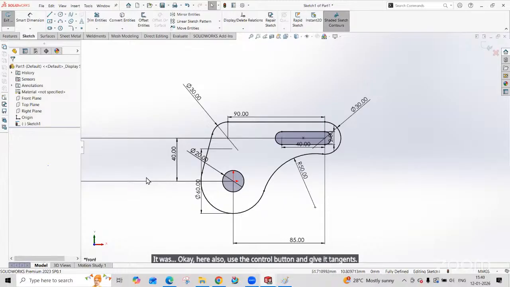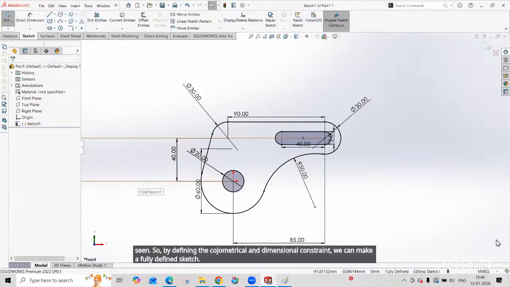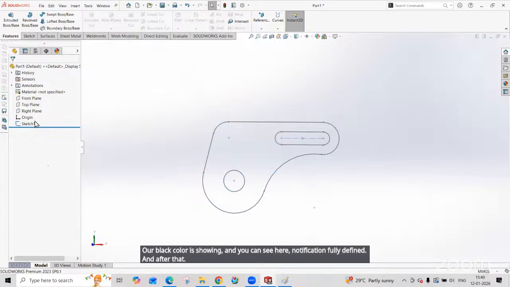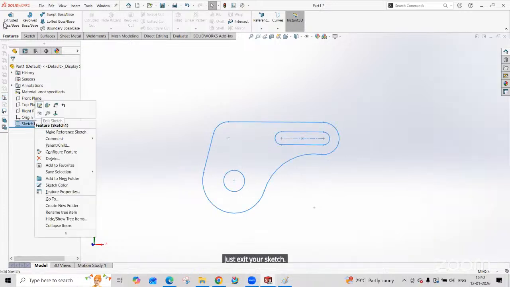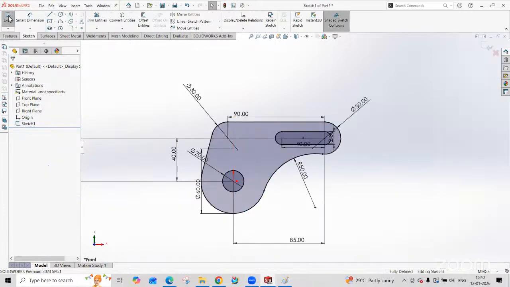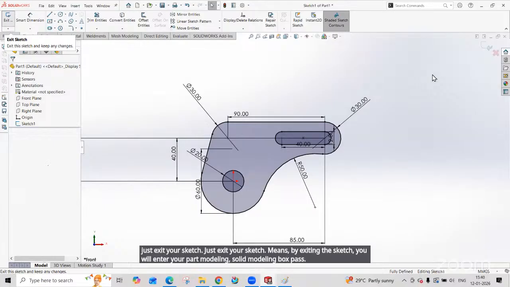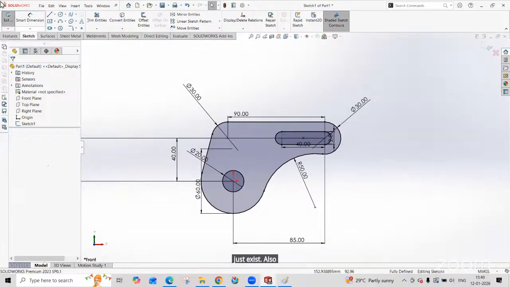See. So by defining the geometrical and dimensional constraints, we can make a fully defined sketch. A black color is showing and you can see the notification, fully defined. After that, just exit your sketch. By exiting the sketch, you will enter the part modeling, solid modeling workspace. Also, we have the exit sketch arrow; just click on exit sketch.